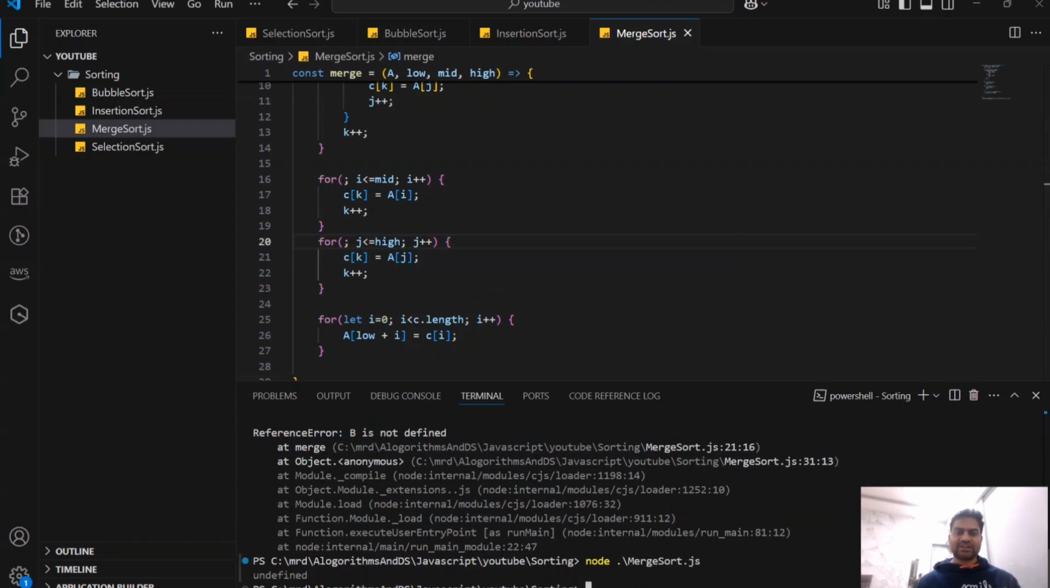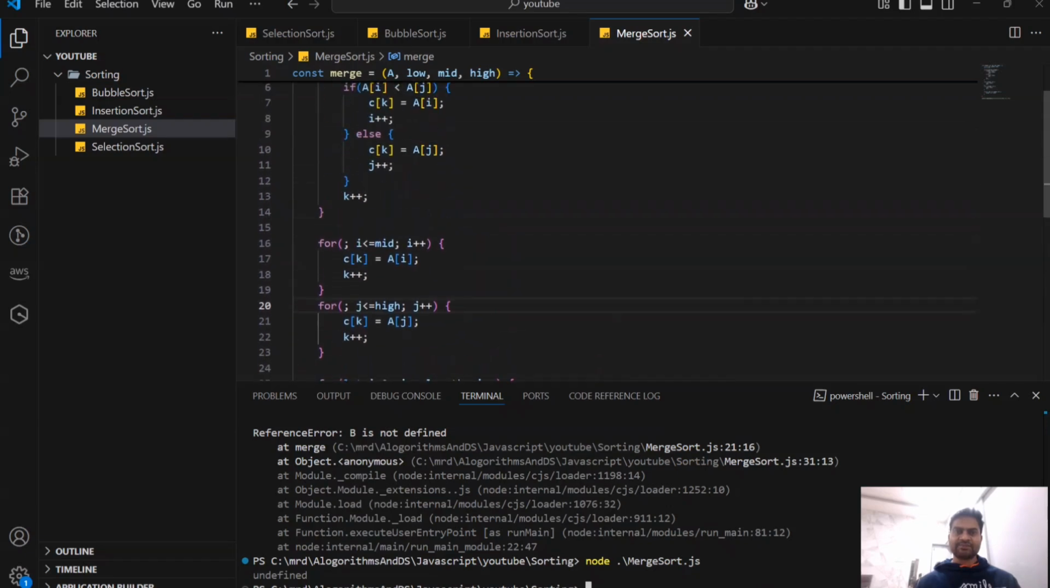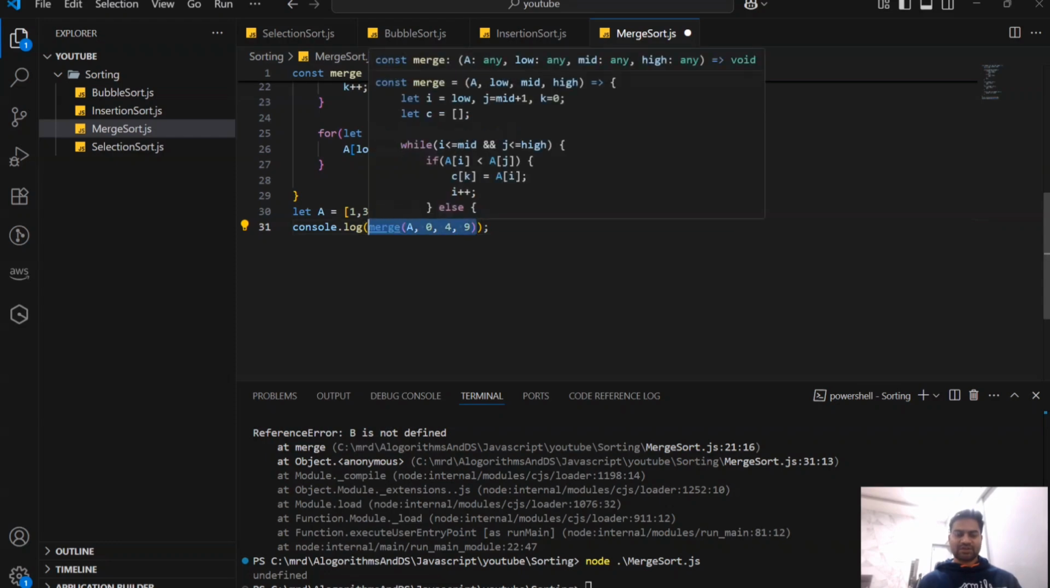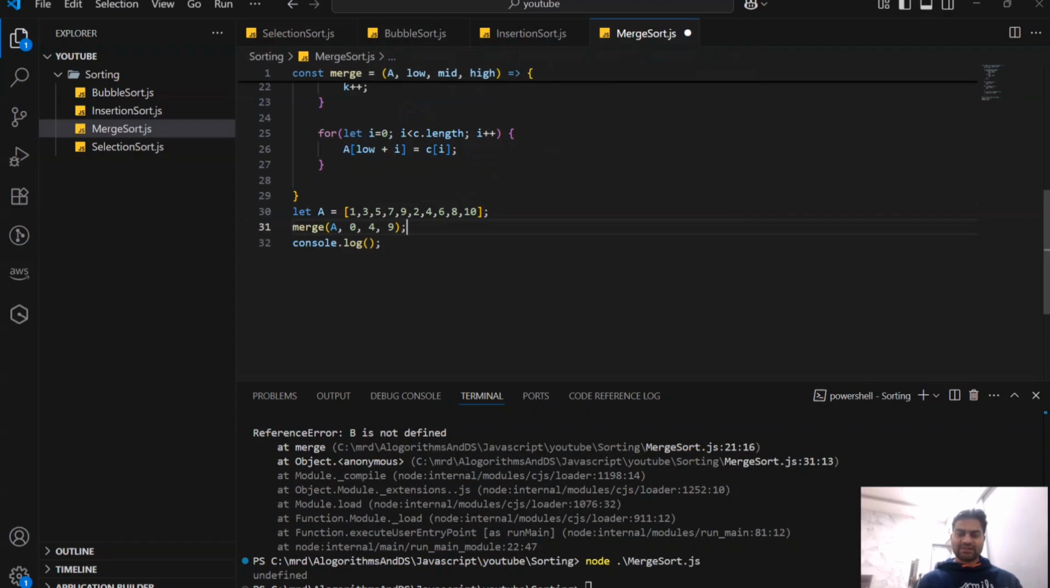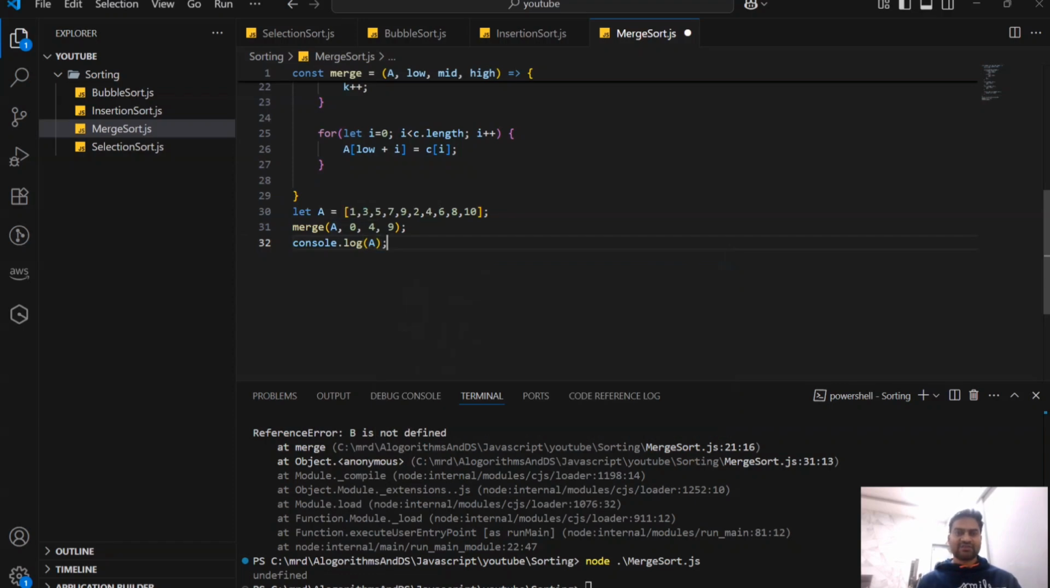Let's run it. We get undefined because here we are passing the values and we are not returning anything from this particular method. So instead, I will simply take this out and assign it to array A, and then assign these values. Then I will call my merge method, but I don't pass that inside console log. I will pass it outside. Now I will print my A. Since A is getting replaced after the merge with the merged values from the third array, we should have the merged values in array A itself.